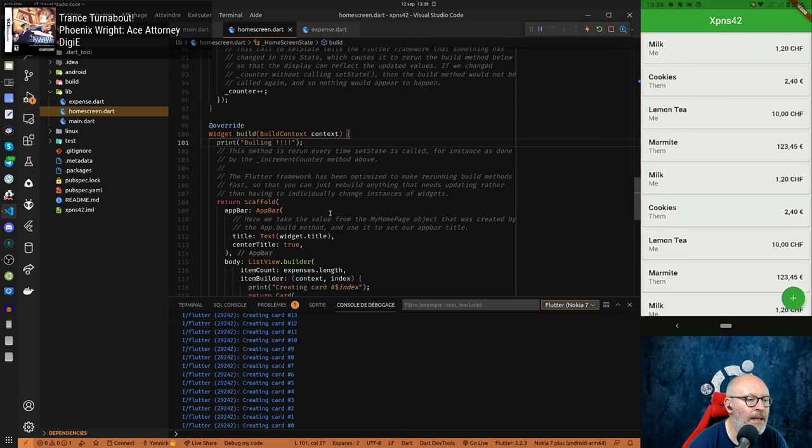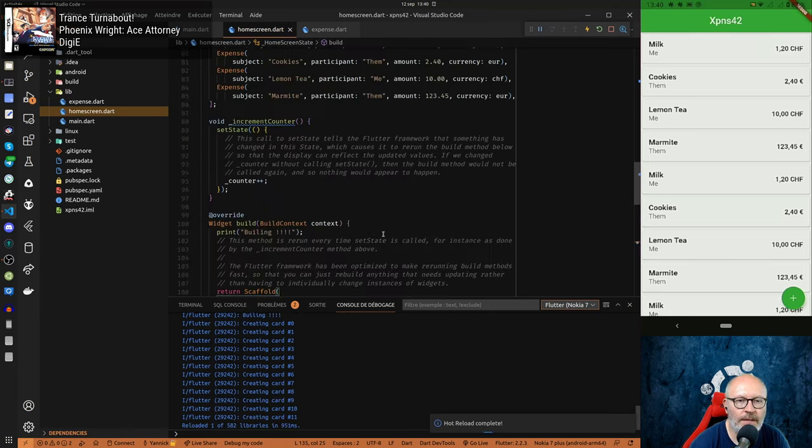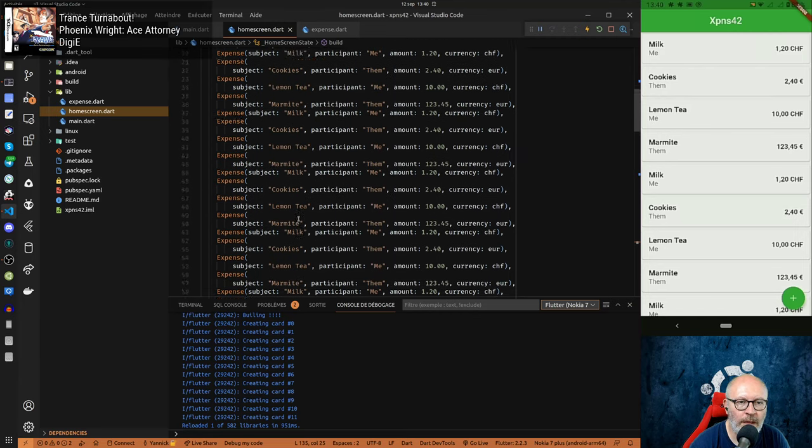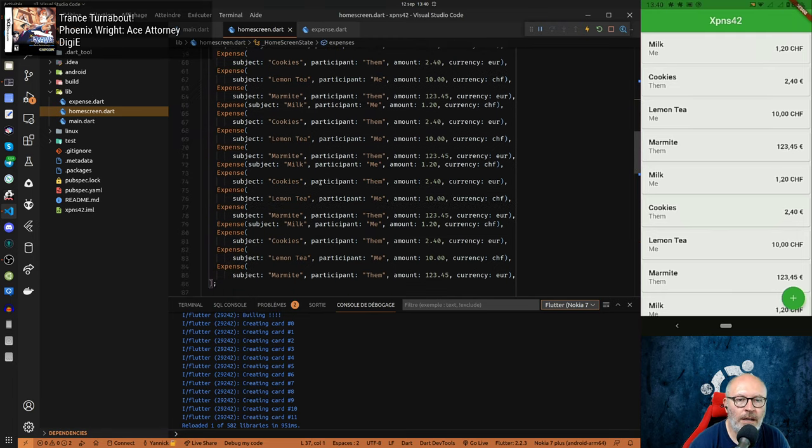Well, actually, let's try that. We have here a function. That's the floating action button, the plus button that is down there at the bottom of the screen. And right now it calls increment counter. So we're going to remove that because I don't want to use increment counter. And so that means we're going to get rid of a lot of stuff. Also, we're going to get rid of most of our expenses.